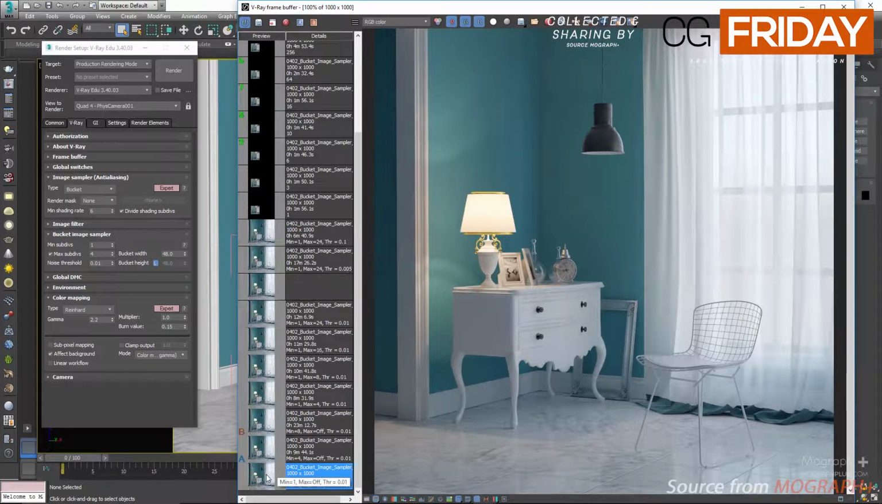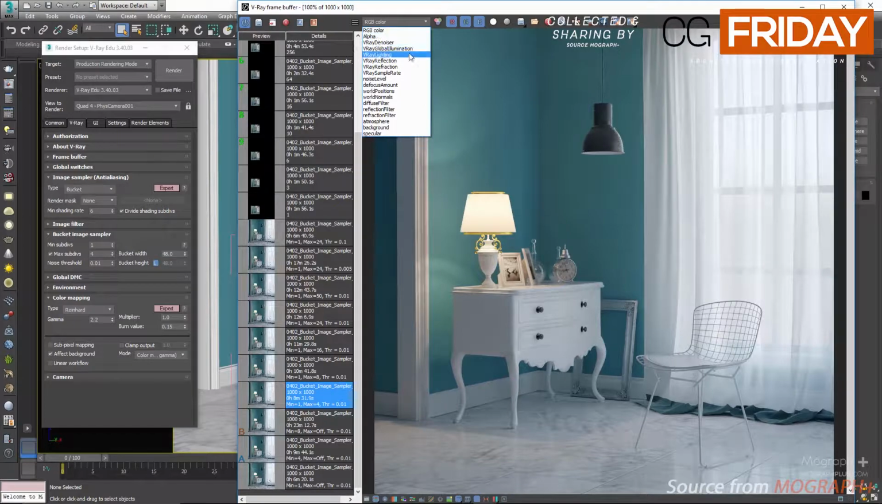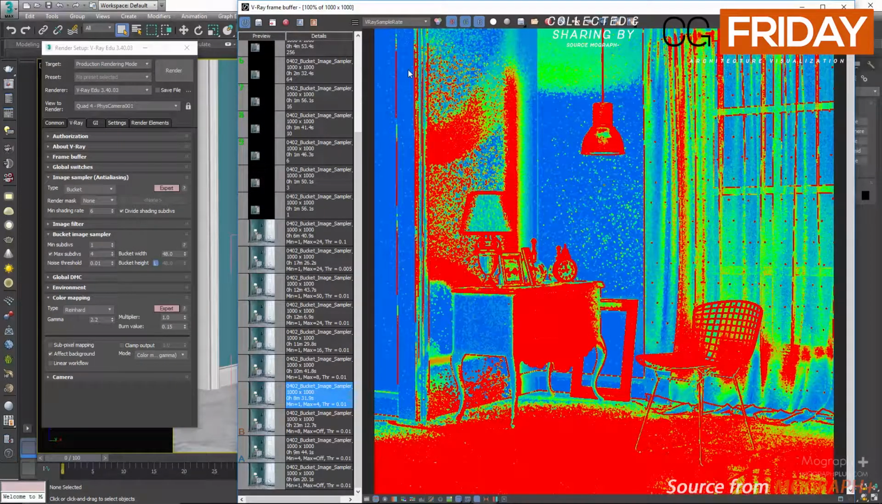Now, if I check out my sample rate pass, we can see where the algorithm uses the min subdivs and where it uses the max subdivs. As you can see, we have 3 general colors in this pass: blue, green, and red. Where the image is blue, that means those areas are simple and just using the minimum amount of samples, we have cleaned them up. The green parts are the areas where we have cleaned them up using the specified amount of samples, and they have reached the noise threshold value of 0.01, which is our specified noise threshold in the settings.